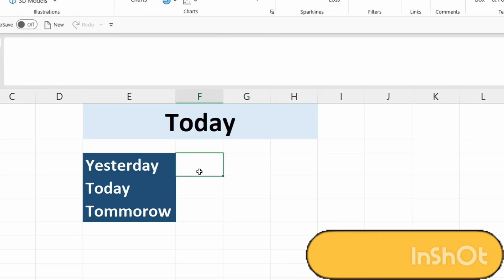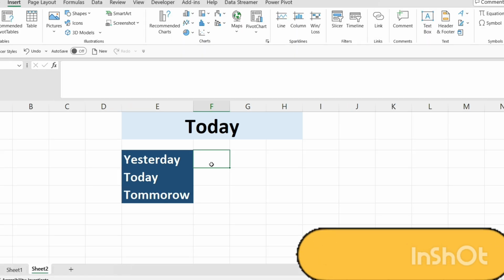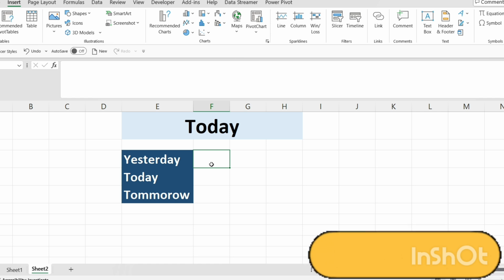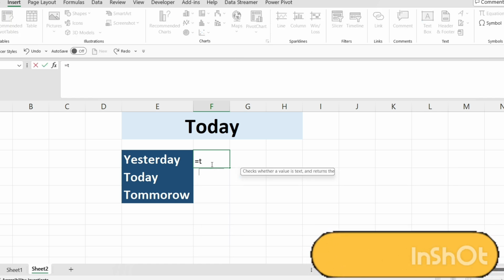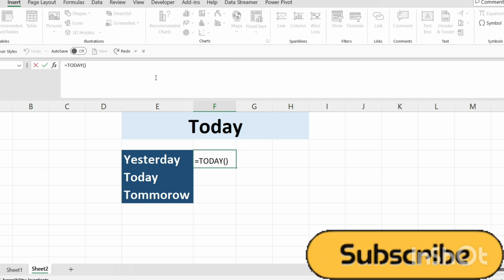In today's tutorial, we will learn the TODAY function in Excel, and with the help of the TODAY function, we can know the current date, and we can also know yesterday's date and tomorrow's date. So let's get started. To know yesterday's date, we will first of all type TODAY, press Tab, and we have got today's date, that is 20th October, and to know yesterday's date simply subtract 1 here, and we have got yesterday's date, that is 19th October.